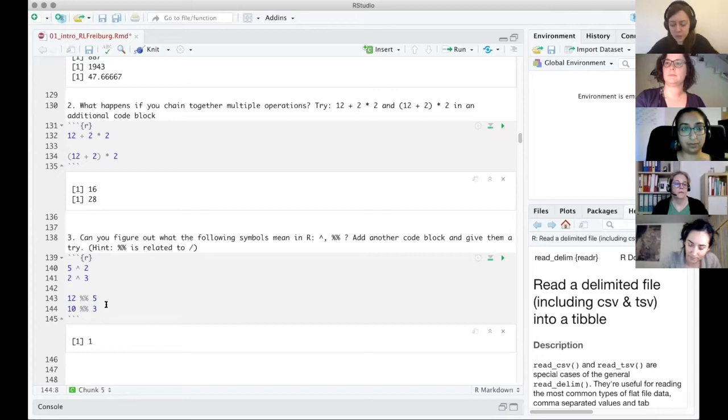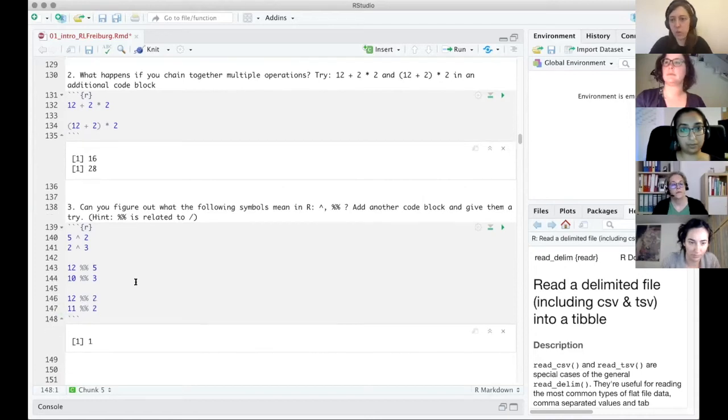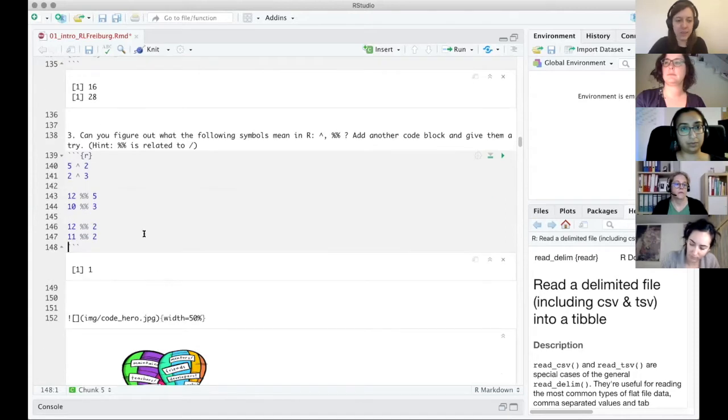This might not seem very useful, but it can be used as a test if something is even or odd. So if you do 12 modulo 2, you're going to get 0, because 12 is even. But if you do 11 modulo 2, you're going to get 1 because it's odd. Okay, but that was just a little exercise to try out some different code.